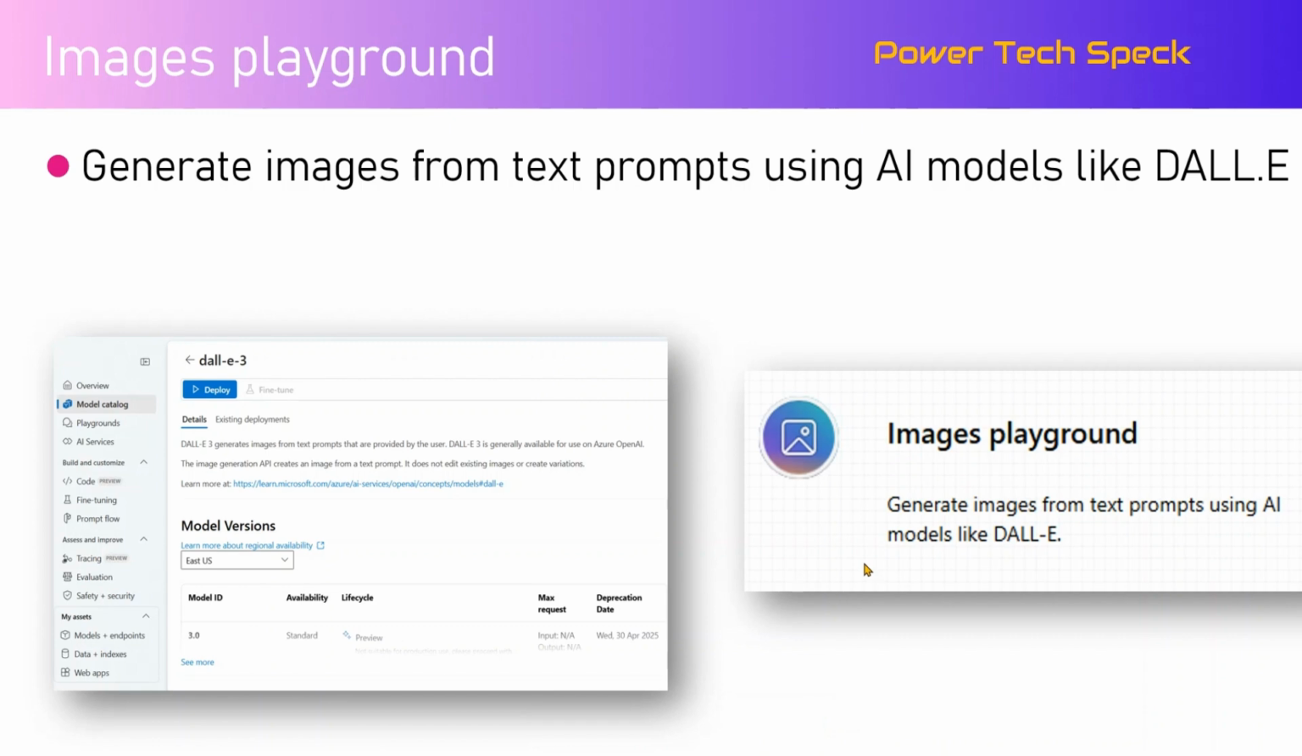Just to start with, what this Images Playground will do is you need to give it a text input, a prompt, and once you give the prompt, the output would be a set of images generated using artificial intelligence. The pre-selected models can be DALL-E 2, DALL-E 3, and any other model which may come in the near future. As you see on the screen, this is making use of DALL-E 3.